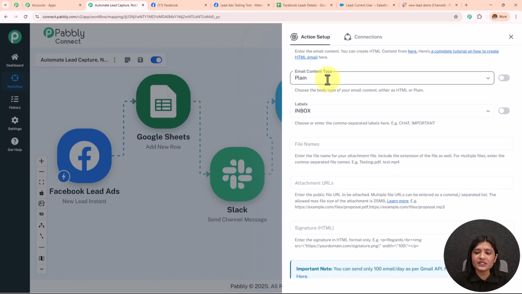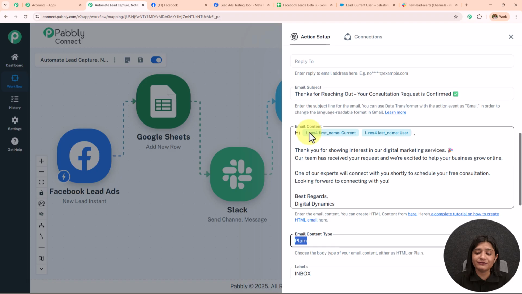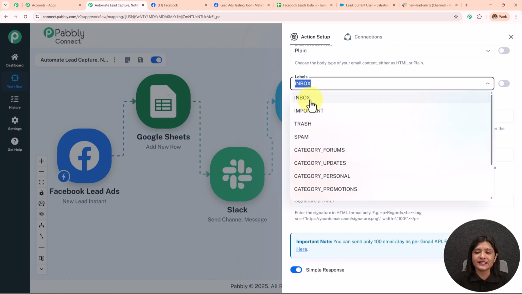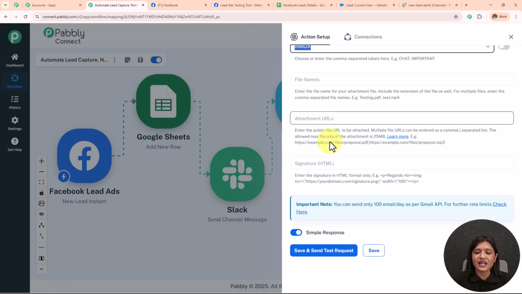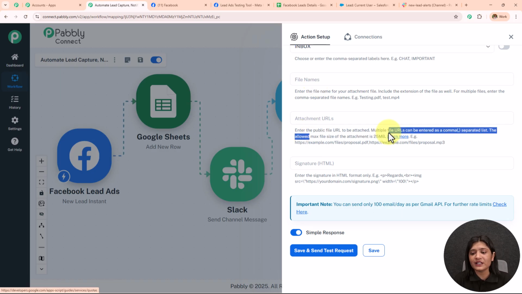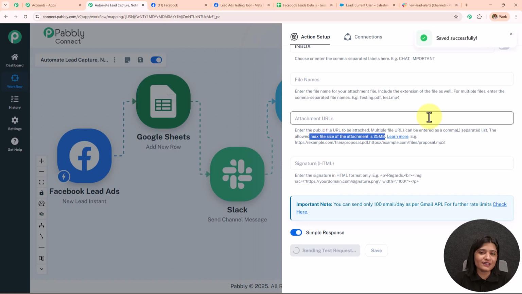In the email content type, I'm going to select it as plain, as I've entered the email content in a plain format. In the label, I'm going to select it as inbox. Then the file name, attachment and the signature, these fields are not required ones. I'm going to skip this. If you are sending anything, please make sure that it does not exceed the given limit given over here. I'm going to click on save and send test request.